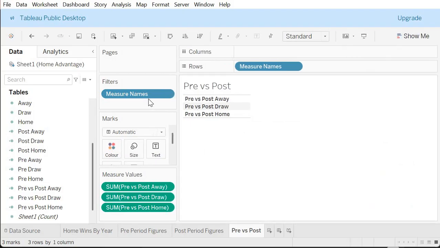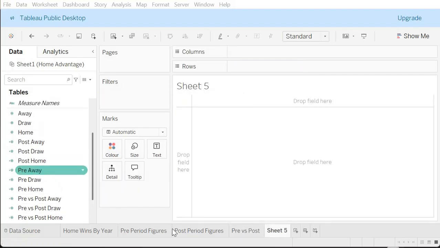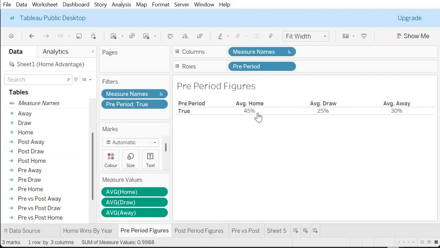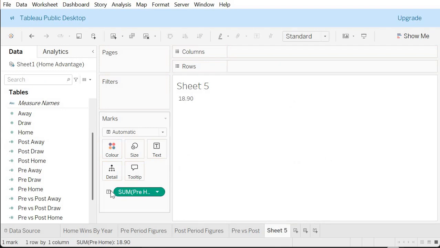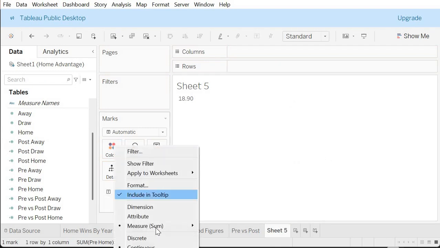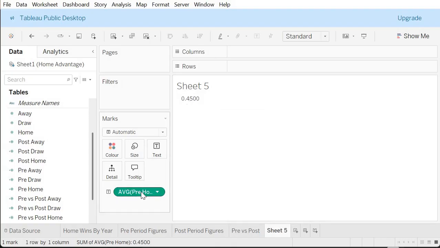So all we need to do for this one is obviously, because we haven't set our pre or versus post to be true or false, all we need to do is then make sure that, for example, our pre-home is working. So remember, pre-home should be the value of 45%. All we're going to do there is put our pre-home in there. And it's got a sum, obviously, of that. If we take our average in there, then there should be 0.45, and obviously convert that and show it as a percentage. But that's absolutely fine.